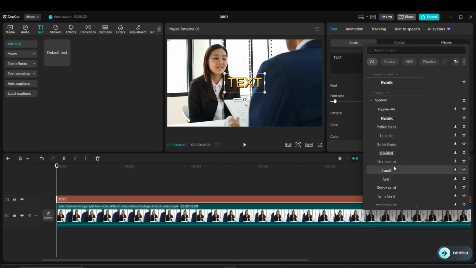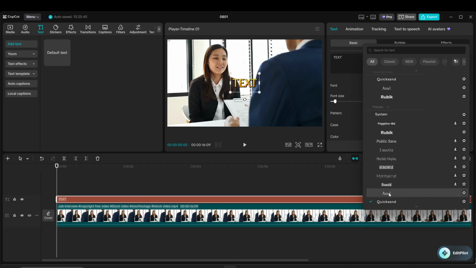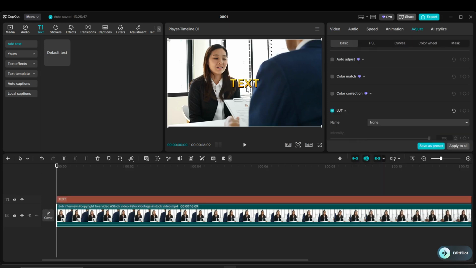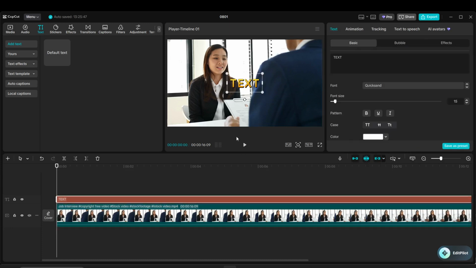If you want even more motion, click the Animation tab. This lets you make your text bounce, fade, or slide onto the screen. Small animations can make your titles feel more professional, but it's usually a good idea to keep them clean and readable so they don't distract from the main content. And that's it. Those are the easiest ways to add and customize text in CapCut PC.